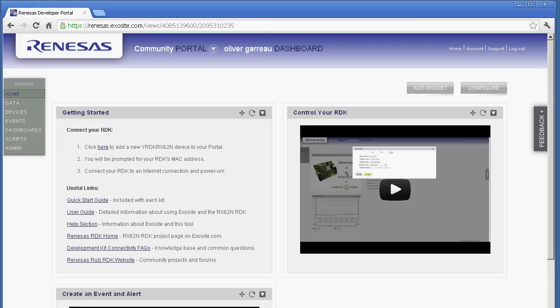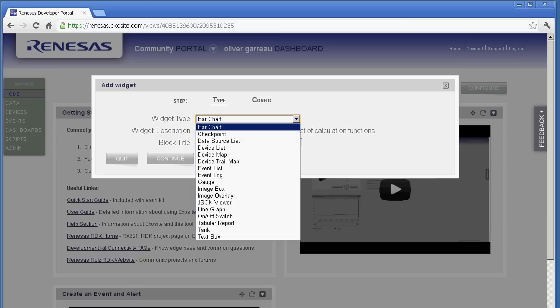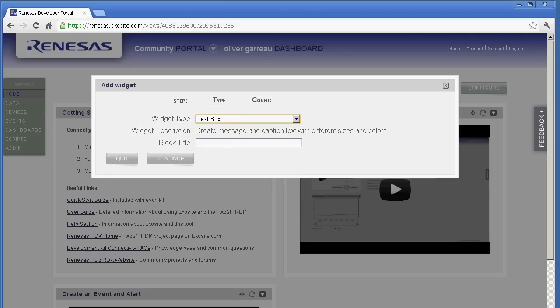Okay, so how do we control the board now from the dashboard? The easiest way to do that is to add a widget. So on the upper right corner of the screen, click on Add Widget. And one of the things you want to do here is control the LED. LEDs are this LED ring right there. So I'm going to first define the type of widget. An on-off switch is a perfect type of widget. And I'm going to give a name to that widget. For example, I'm going to call it Kitchen Lights. Click on Continue.